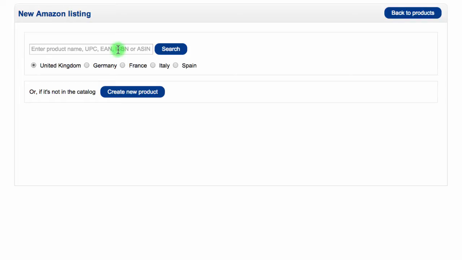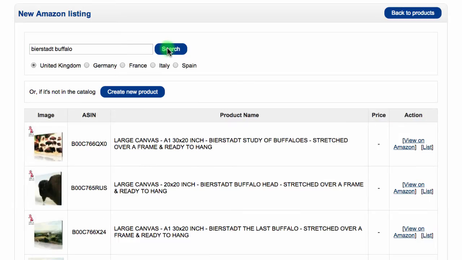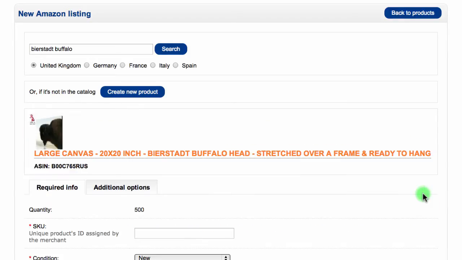You can use anything to search, including the product name, universal part code, European article number, ISBN, or Amazon ASIN number. You also need to choose the market you'd like to list your item in and then click search. If the product you want to sell is found, click the list link on the far right side. Using a product in the Amazon catalog is the easiest option, as you only need to edit a small amount of information to create the listing.